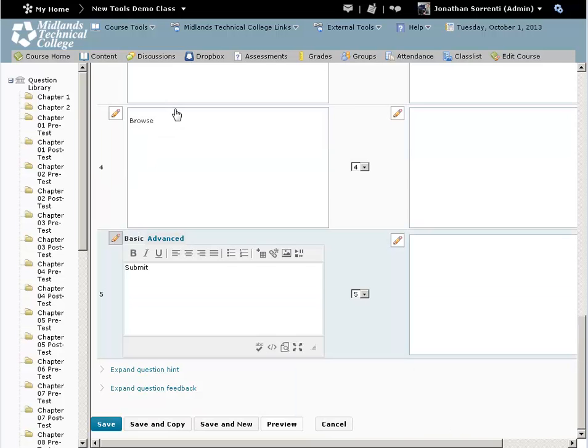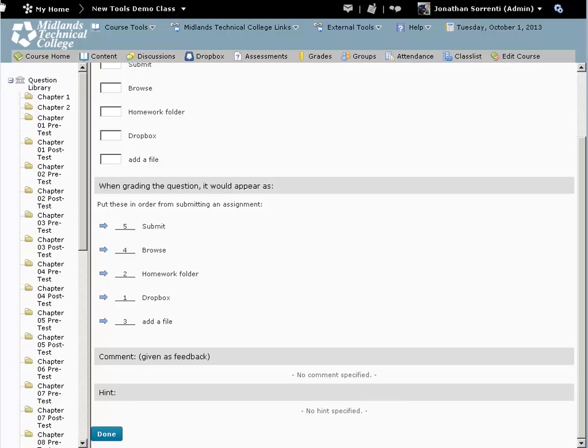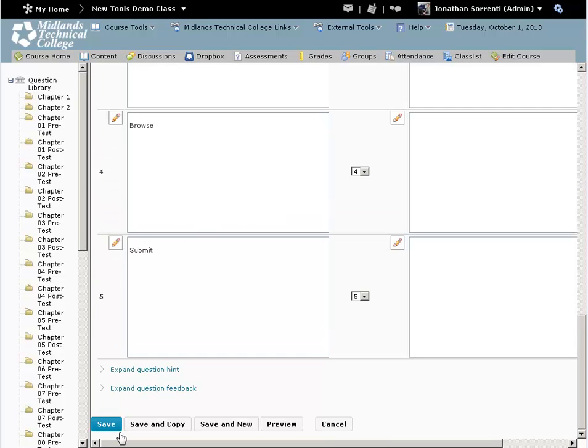If at any point you would like to see what the question would look like, you can select the Preview button at the bottom. Once you have finished previewing the question, select Done at the bottom to go back to the Edit screen. When you are finished making changes, click on the Save button in the bottom left-hand corner and you will return to the section list.